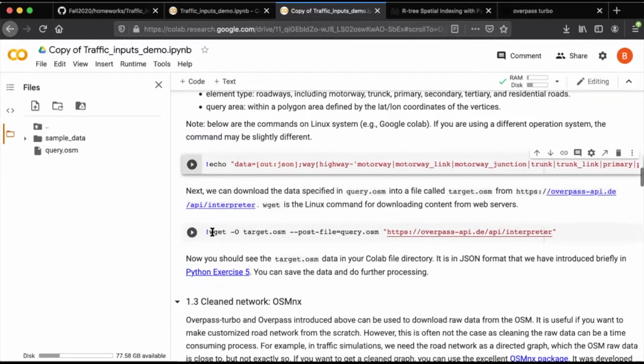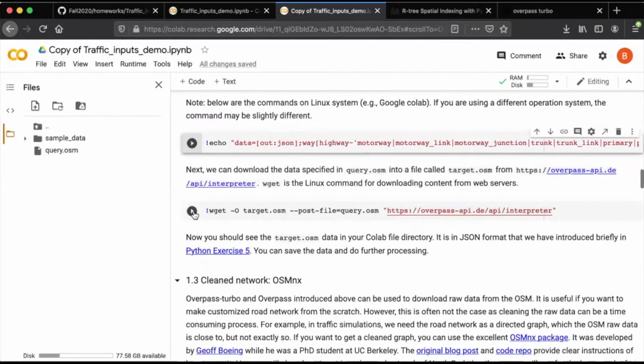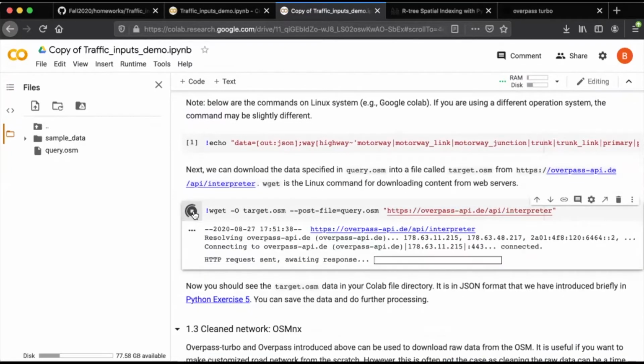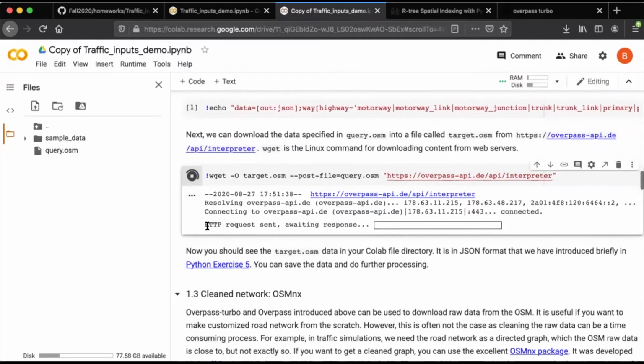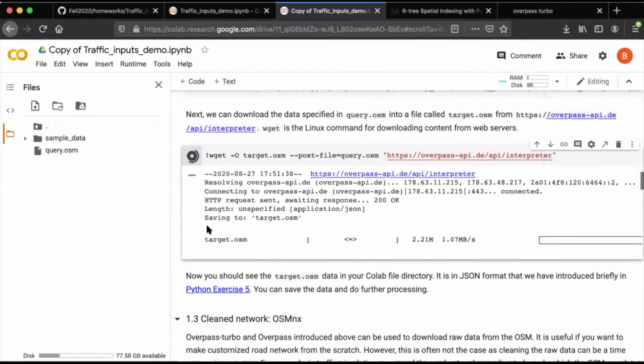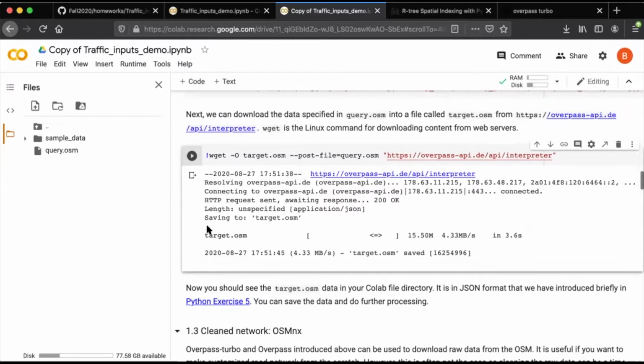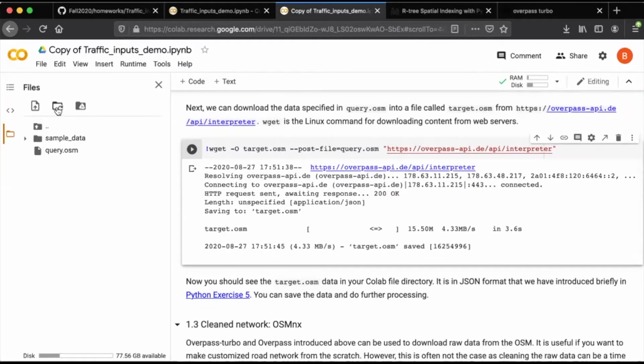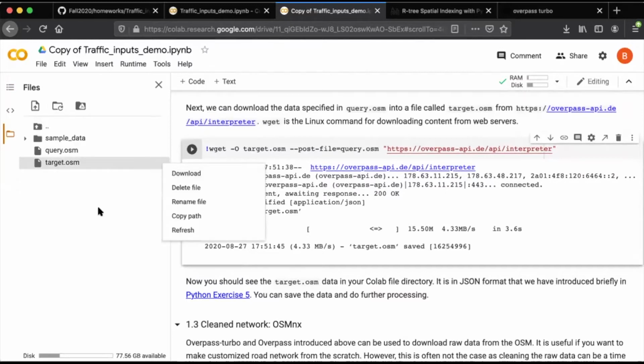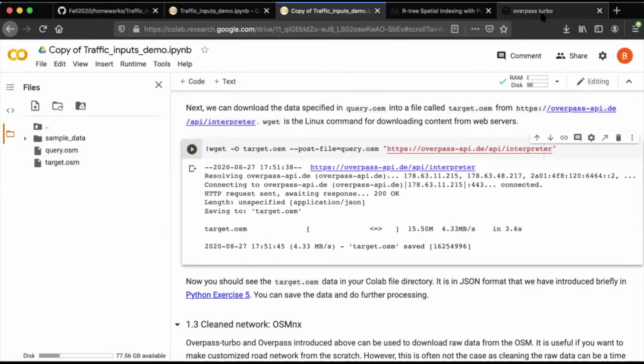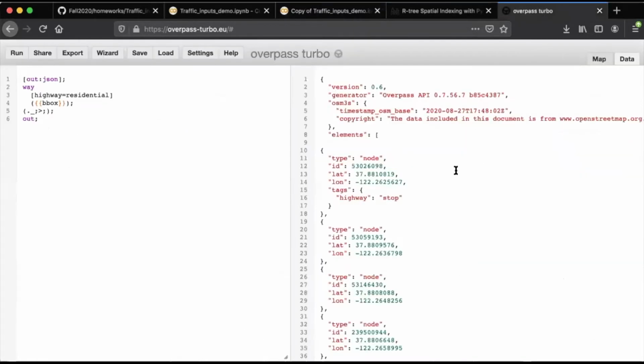And the format is still wget, and we want the output to be called target, and then our query file and this API address. Okay, so let's refresh the page and we will see this target.osm being created. You can download this file. It will be a bit larger, but the format will look exactly the same as here.